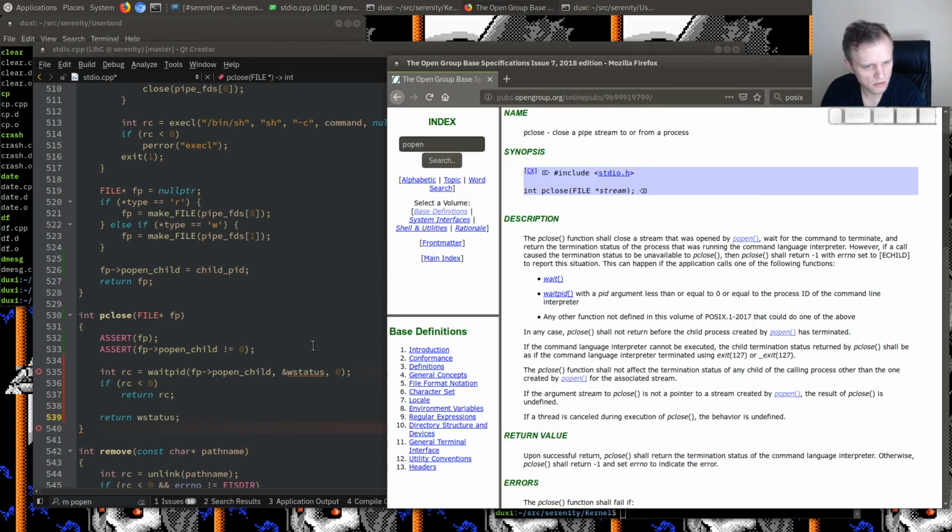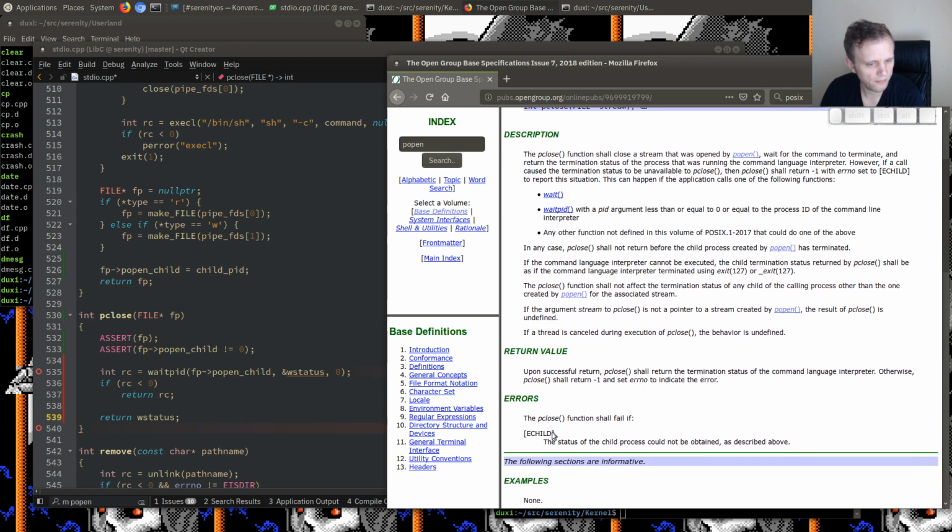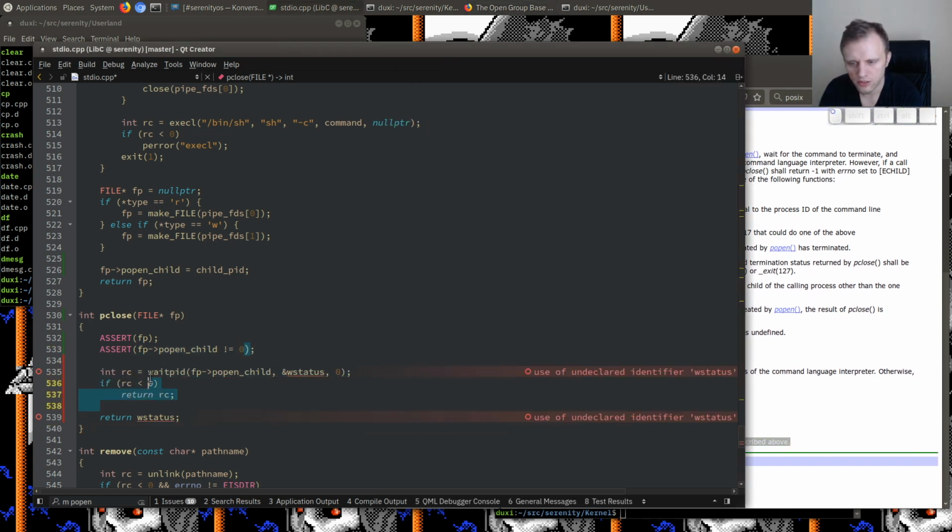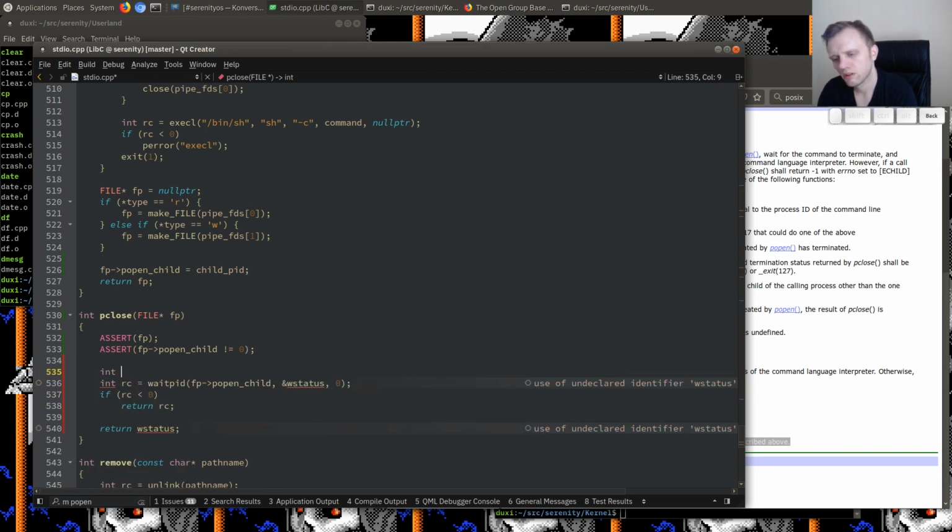Is that how it goes? And return the termination status of the process. Right, otherwise we give each child. I'll just forward the error from waitpid. W status.